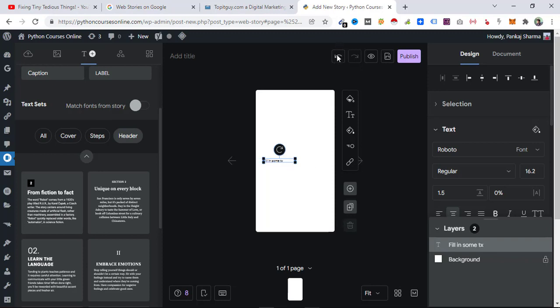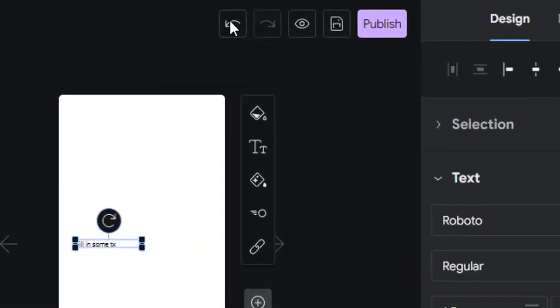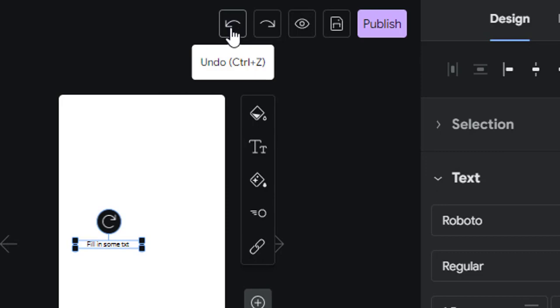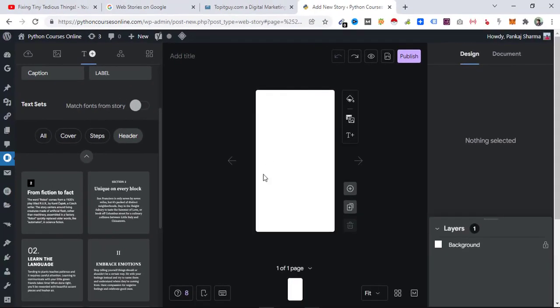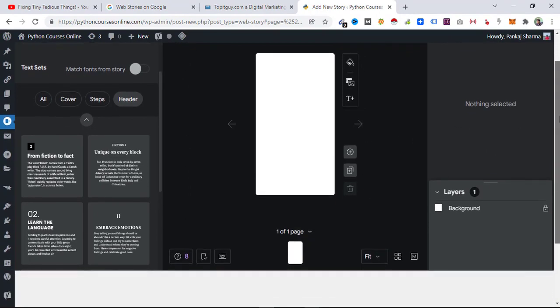By the way, if you click on this, whatever you did before can be undone. So undo it. Okay, it is a clean surface now. I can create whatever I want inside this space.